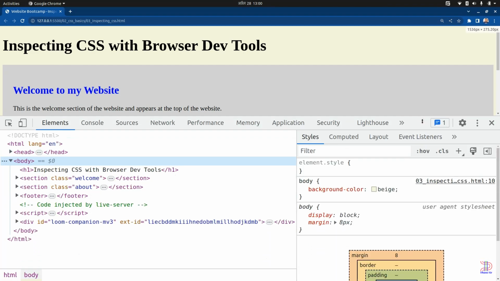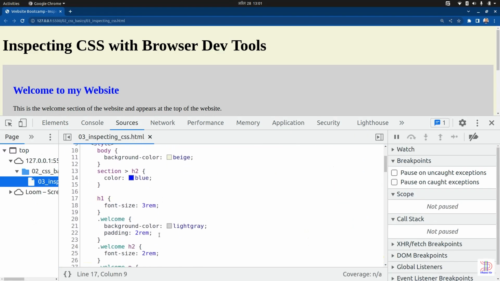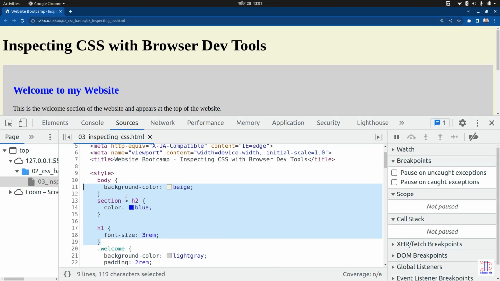Finally, last piece of information: if you see here, there is something called user agent stylesheet. These style sheets are basically added by the browser, and hence they are called user agent style sheets. And those style sheets which are not marked user agent, like font-size 3rem, which is part of 03_inspect_css.html, we can also see the content of the CSS from the browser tool.